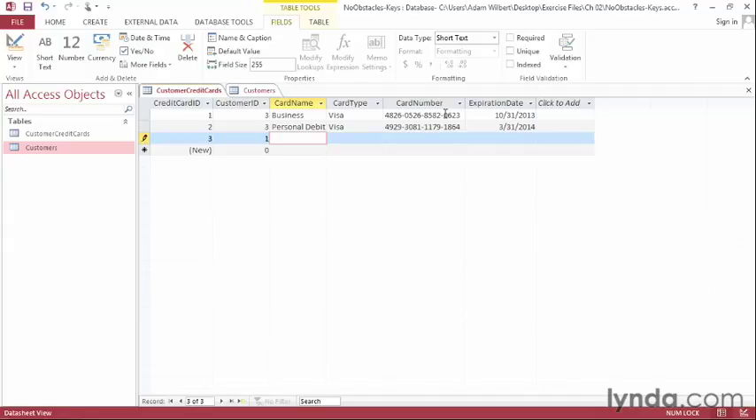This is his airline rewards card. It's a MasterCard. The number here is 5275-6787-1289-1613, and the expiration date is 2/28/15.